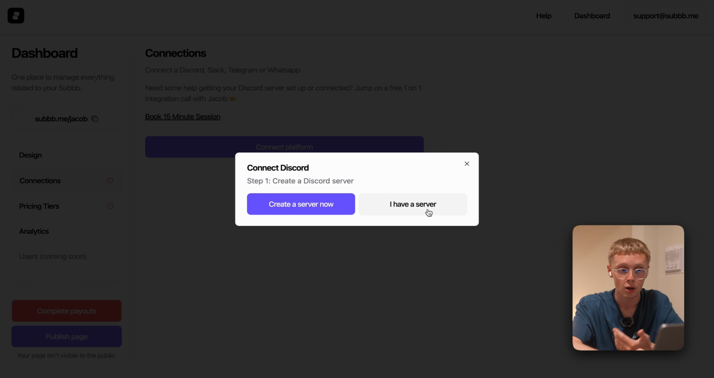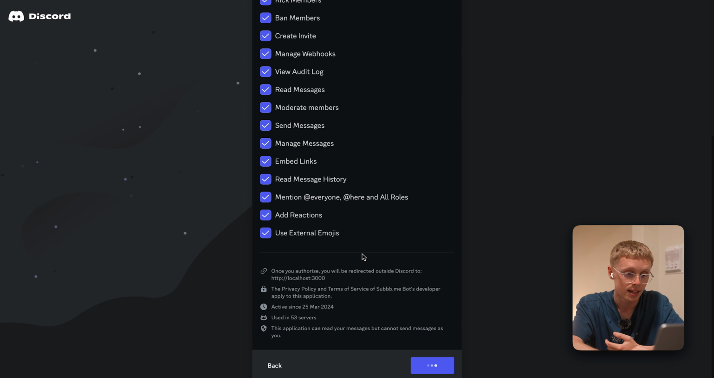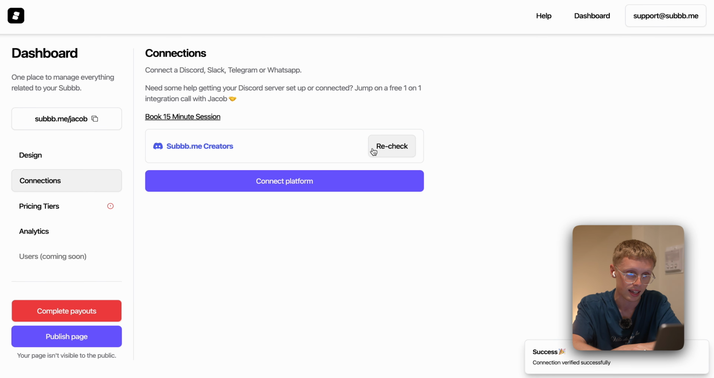We're gonna add Discord. We already have a server in this case. We're gonna connect the Sub bot. And in this case, I am going to select this Discord right here. We're gonna go authorize. And just like that, we have connected our Discord server. First, we will verify that connection.